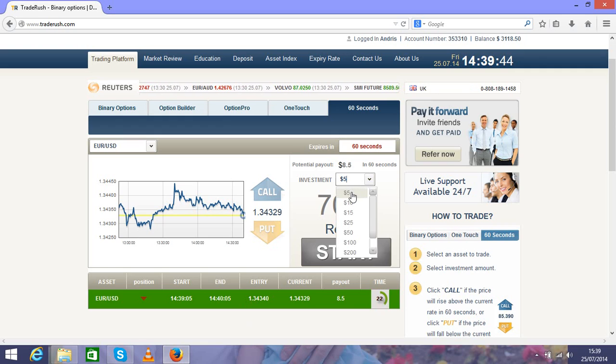So I'll show you the steps. Step number one is $5. If you win this trade, you return to step number one again and start with $5. If you lose, you move to a $15 trade. If you win this trade, move back to $5. If you lose, go to $25, and so on till $50.